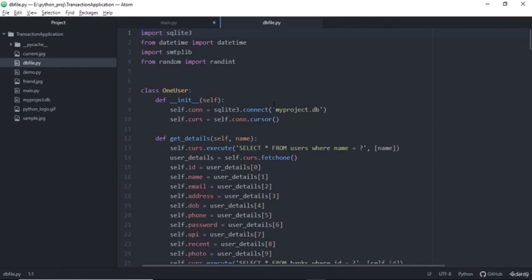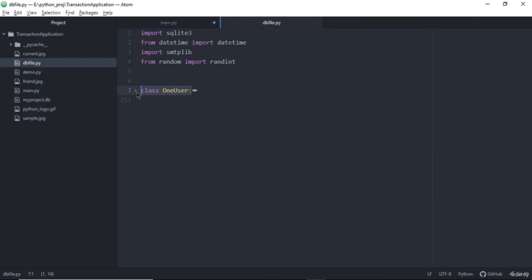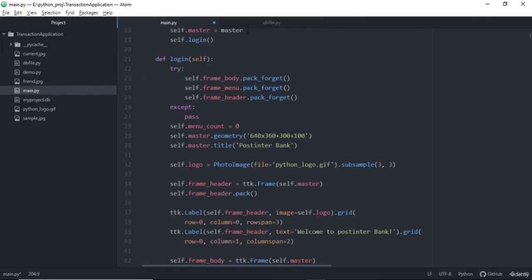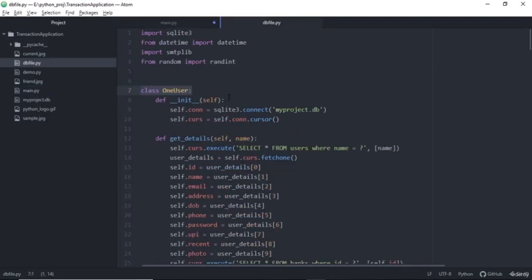Okay, so first we're going to be importing sqlite3, which is the database, and we will create a class. We don't need to create a class specifically, but it is useful because we are going to instantiate objects in this program. For that, it is going to use an init method which connects to the database.